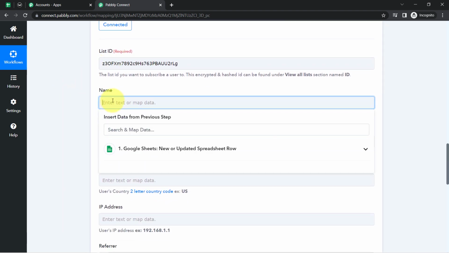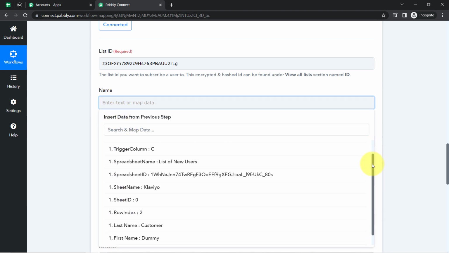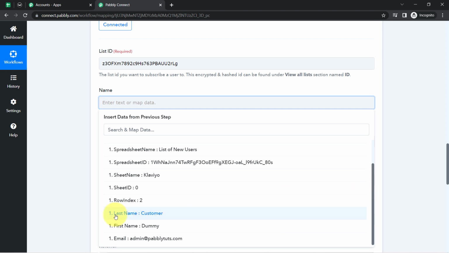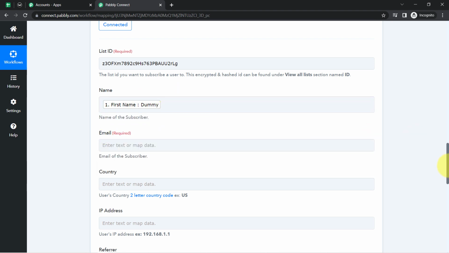If you click on this particular field, you will find the above data here in the drop down. You just need to map that data. Here's the first name I have mapped. Give a space, and if you want to provide the last name, you can also provide the same. For now I am adding the first name only.